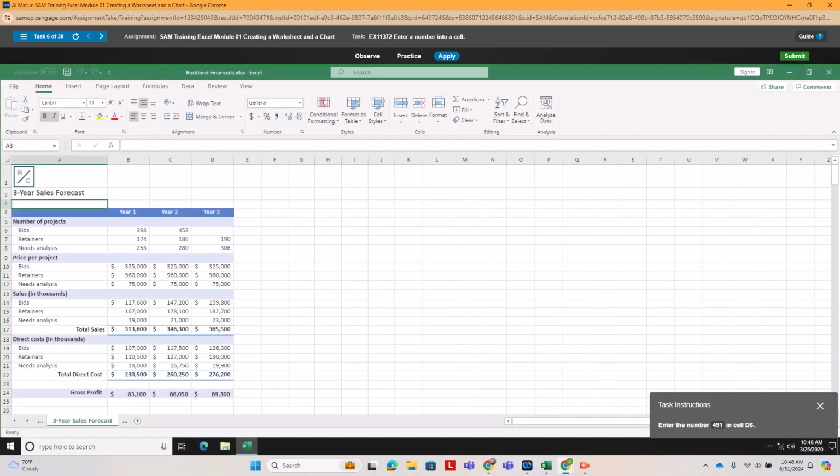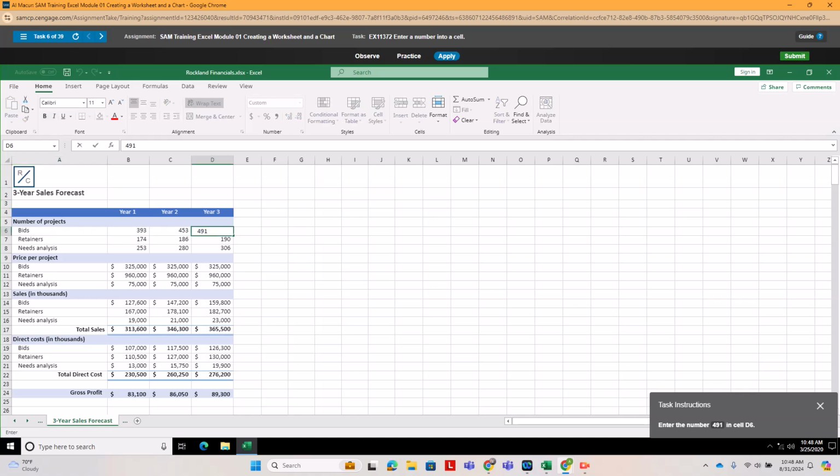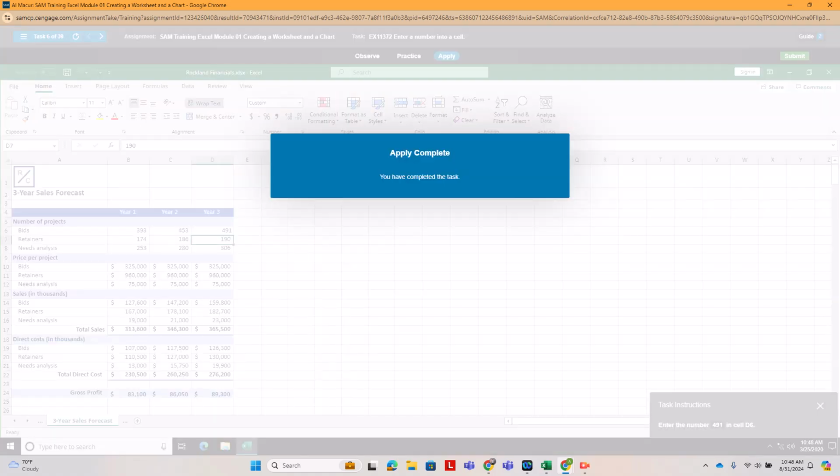Now we're going to enter a number in a cell, and we want to enter 491 into D6. So D6, and we just type the 491 and enter.